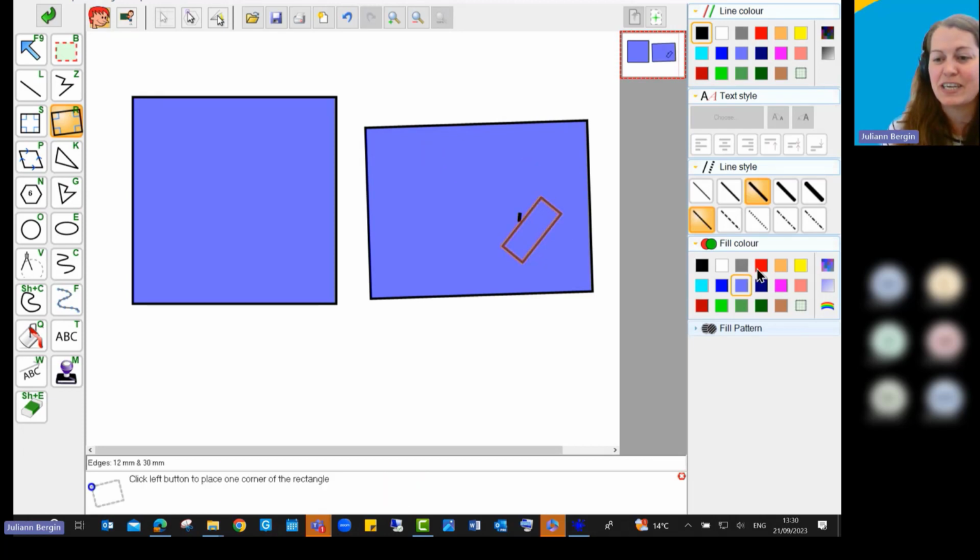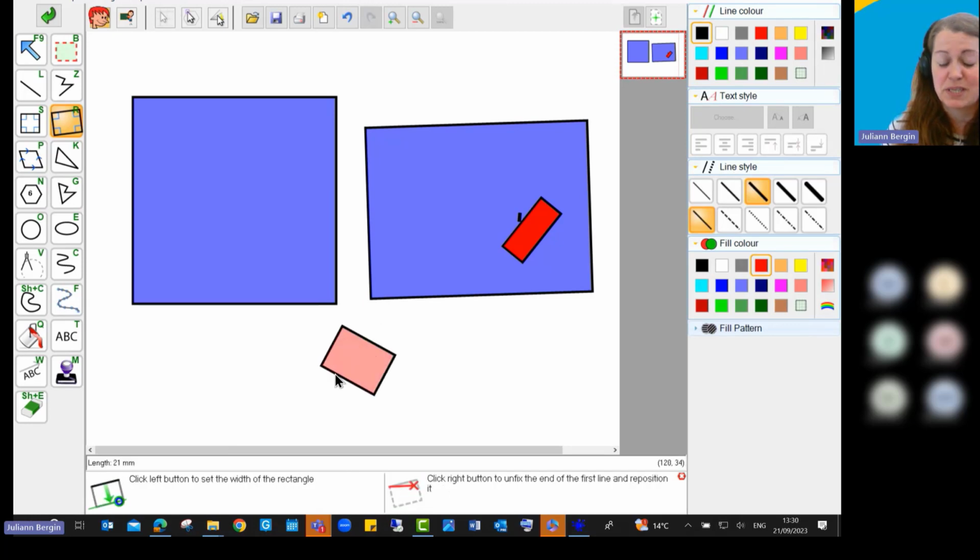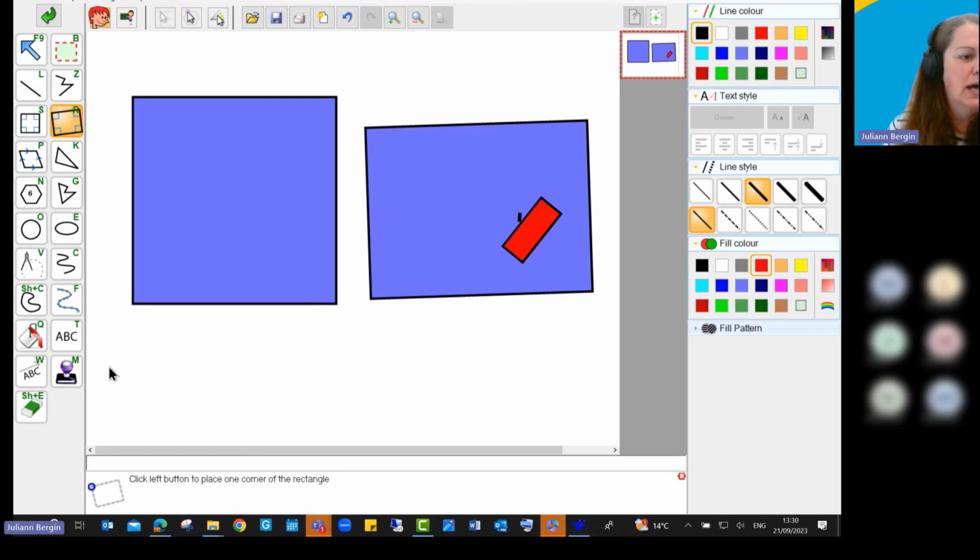You can do things like filling internal objects or where they're overlapping in different colors. Sorry, when you've drawn something and you're in the middle of something and you realize it's not where you are, you just simply right click and it will remove it for you.